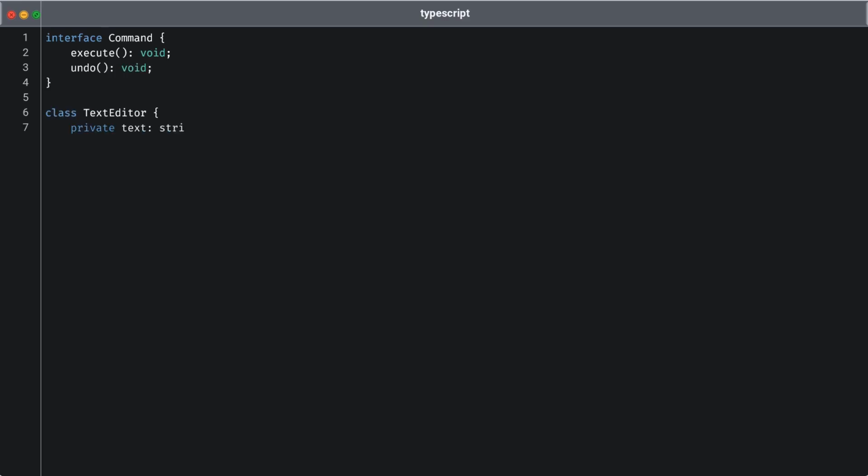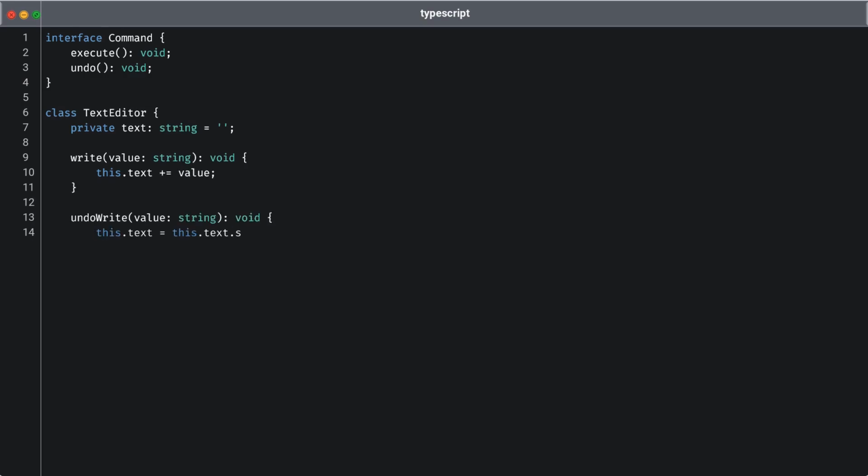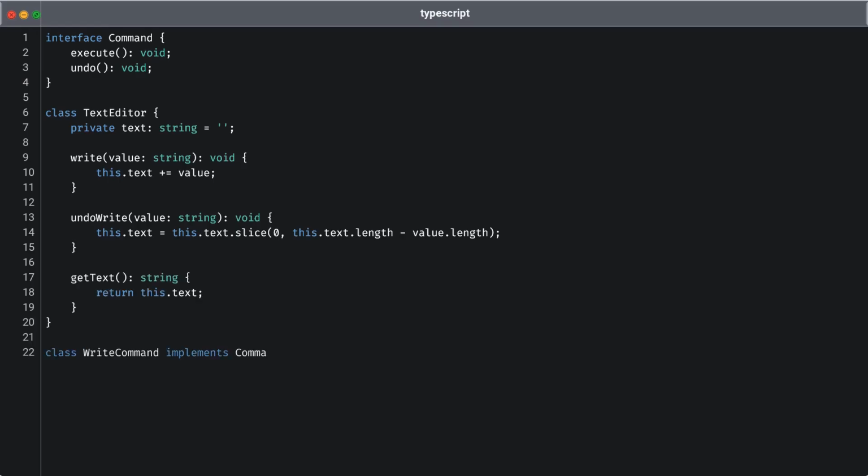Next, we will implement the command pattern to create a simple text editor that allows for writing and undoing actions. The heart of our implementation is the command interface, which defines the essential methods execute and undo, establishing a contract for command objects. The text editor class represents our editing environment, storing the current text and providing methods to write and undo text changes. We then create the write command class, which implements the command interface.